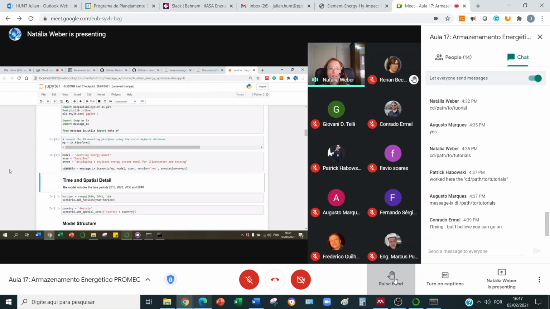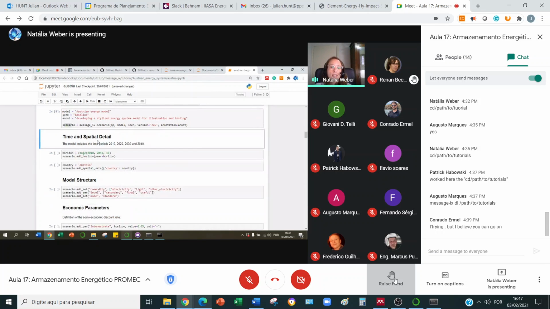Oh, okay, so now it works. So here we are going to work with the time and spatial detail. The model includes the time periods from 2010, 2020, 2030, and 2040. We are going to work here with 2010 to 2041. For this step, it's going to be 10 years. And we are at the Arizona scenario. And the country is Austria. So let's run.